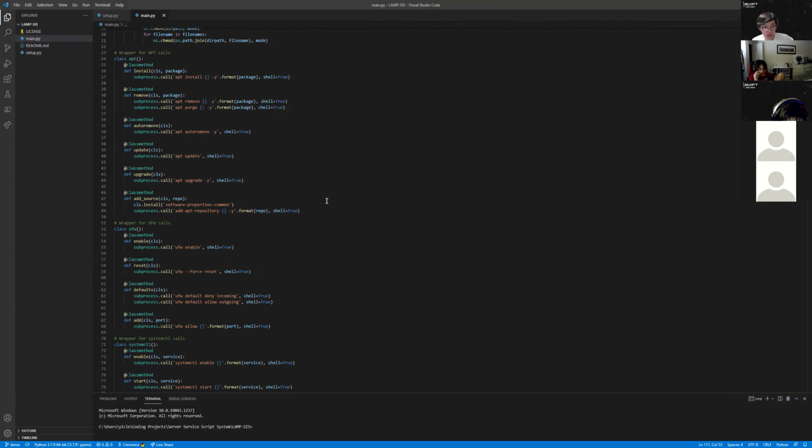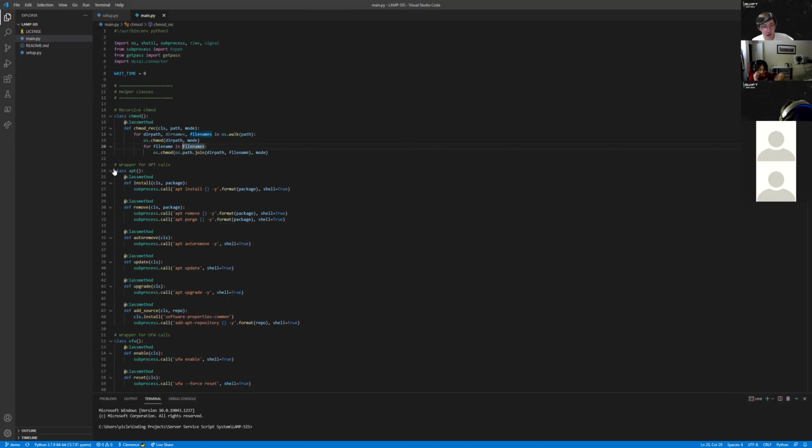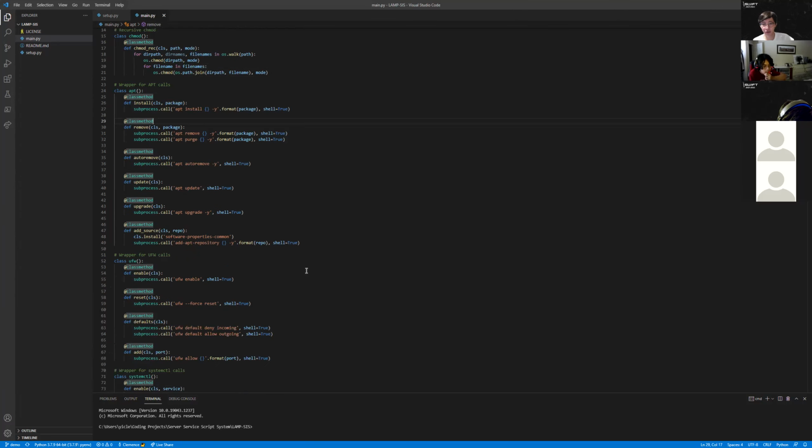Thank you. Yeah, so whenever I create scripts in the future, I'm just going to reuse these same wrappers. And again, they're just wrappers. They just call the same commands. I'm just making a nicer syntax for me. It's a convenience thing. Also, it's a lot faster to type apt.install Apache 2 than it is to type subprocess.call apt install Apache 2 -y shell equals true. It's so much faster.